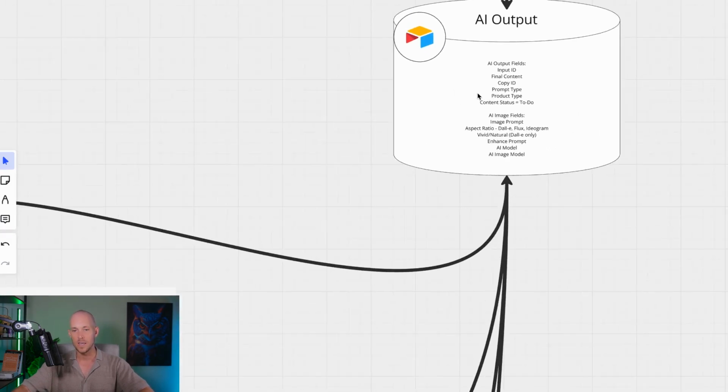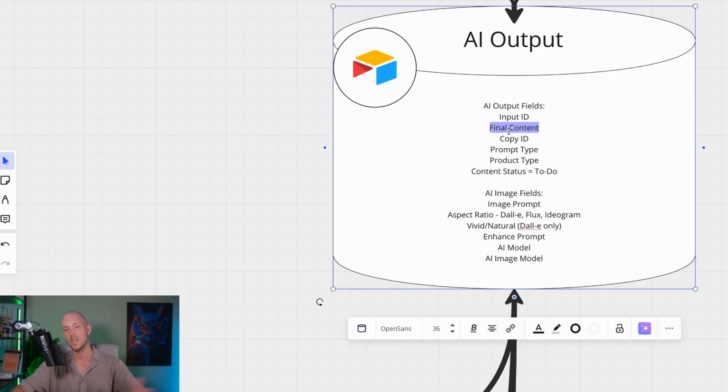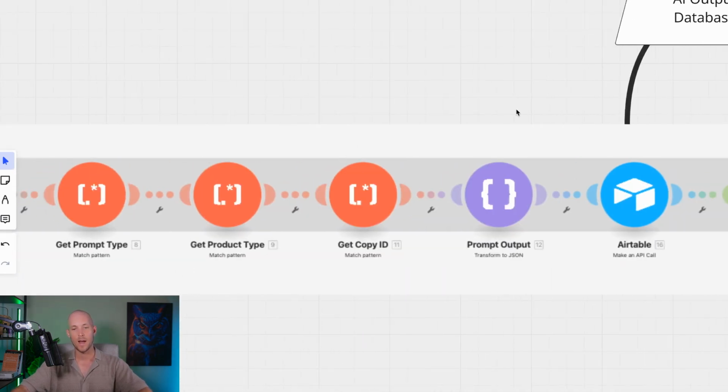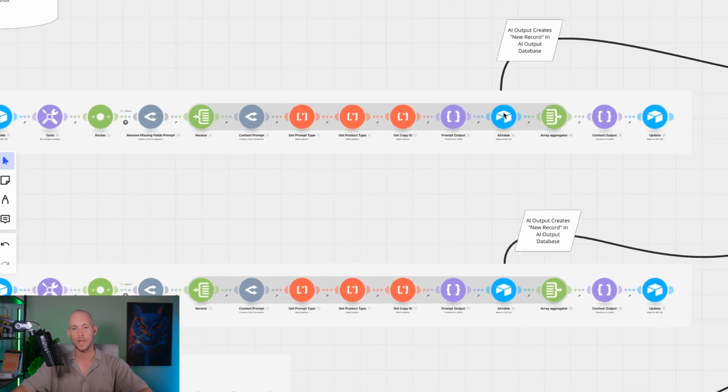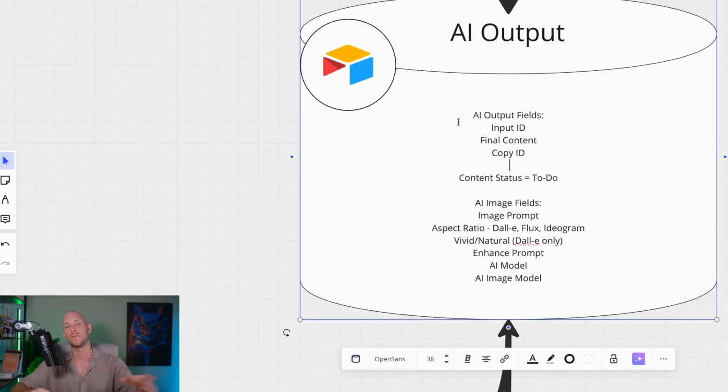It goes up into here. And in the AI output database, it has our final content, which is essentially the AI output. We also ask it to filter. So that's what these match pattern ones are all about. It's filtering the output based on our input so that we can have some structure in the database for seeing our outputs so much easier when we're building interfaces and stuff. I'm not going to talk about interfaces here. That's a whole other story for another day.